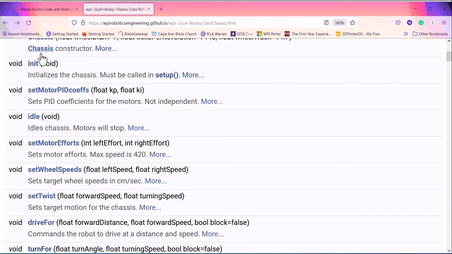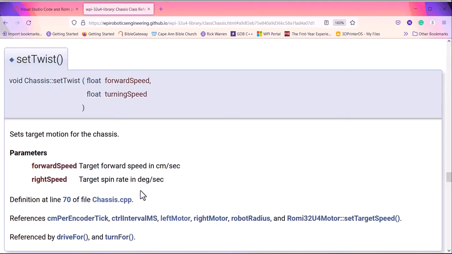Okay, and then you can see that there's pretty much everything you need in terms of the chassis. The drive system, you can set the wheel speeds, you can set the twist, right? If I look at more on that, you can see that the arguments for that one, the first one is the forward speed, and you can set that speed. That's going to be in centimeters per second, and then the target speed rate is degrees per second.